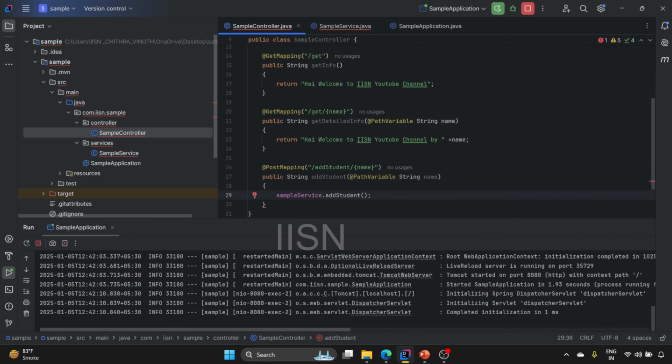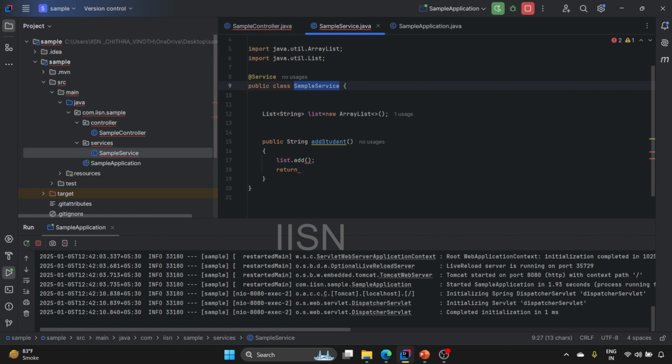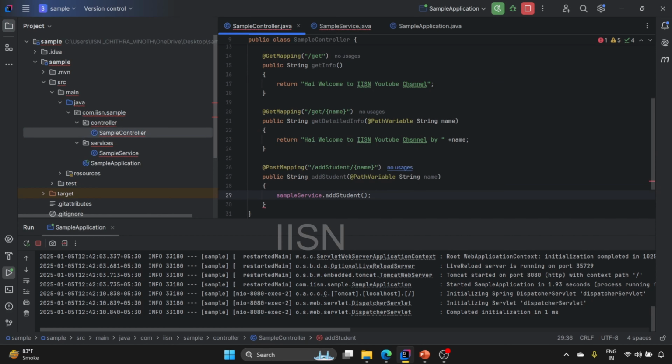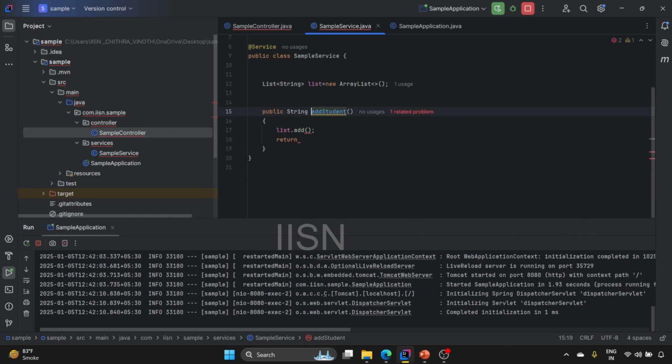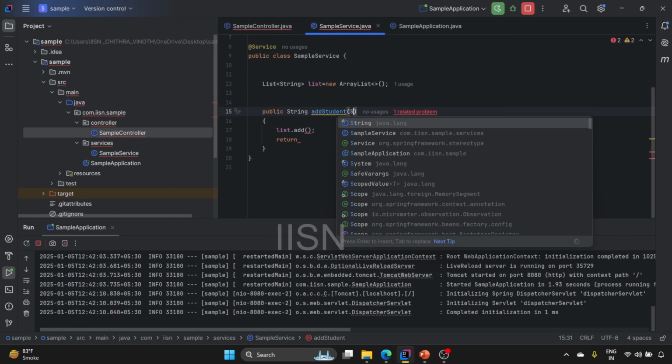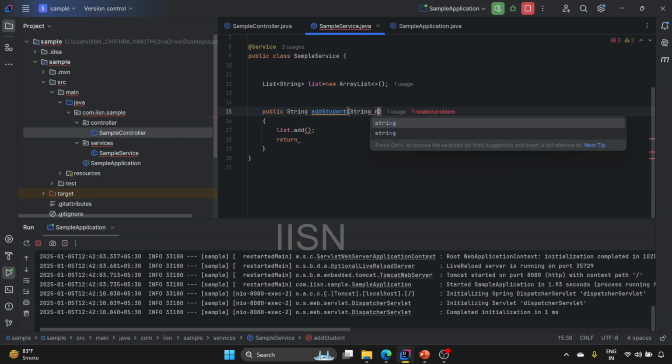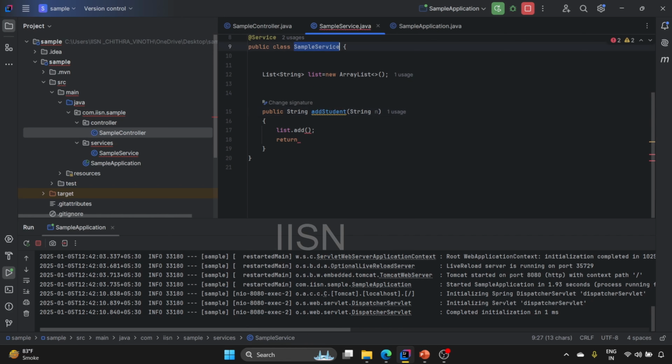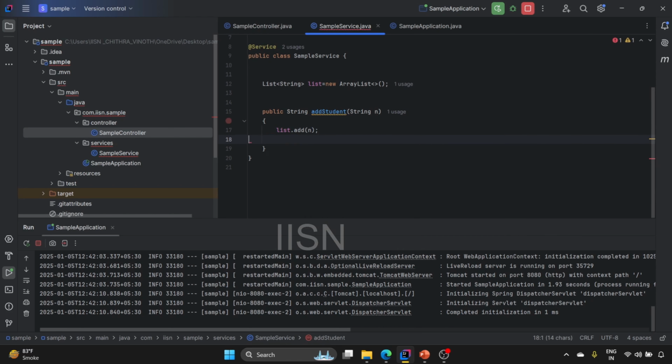So now this add student needs to receive the values which we pass from here, right? Okay, so here I'm going to pass name. Okay, so we are going to write the logic inside the services class. So the values which we pass from the controller to the services, that value we are going to pass to this add students method which is present in the services class. Now you see we got the value n. So now we are going to add the value n, and then we are going to just return it.